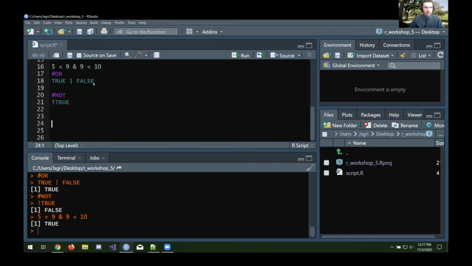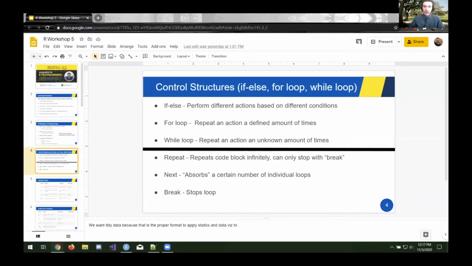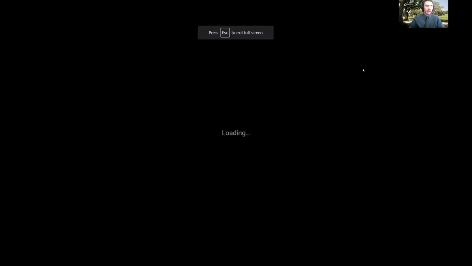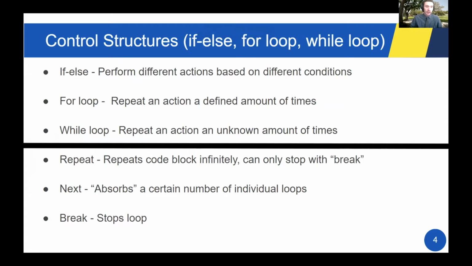All right. So these logical operators are going to be necessary for control structures. Control structures allow you to really control the flow of a program. They are widely used in application-based programming, but they do have their uses in R as well. So let's talk about those right now.